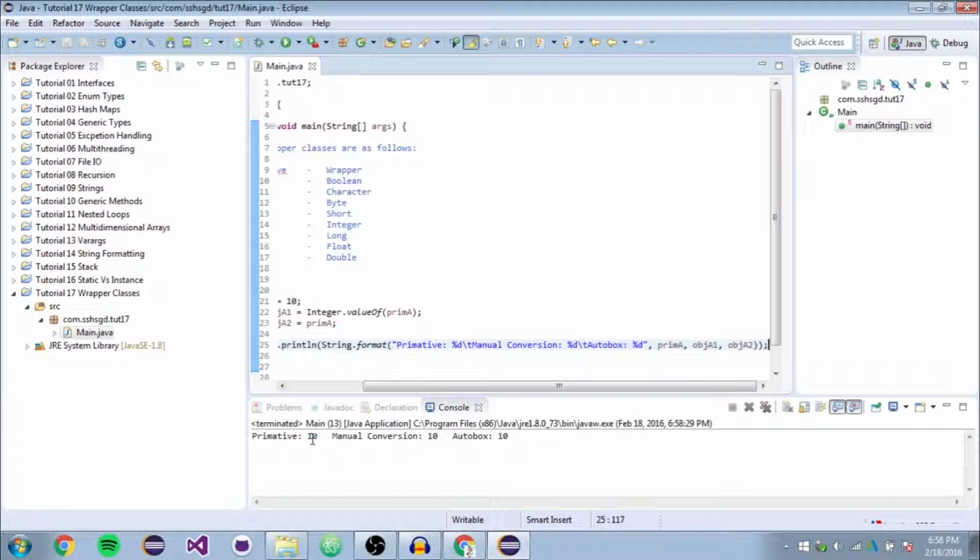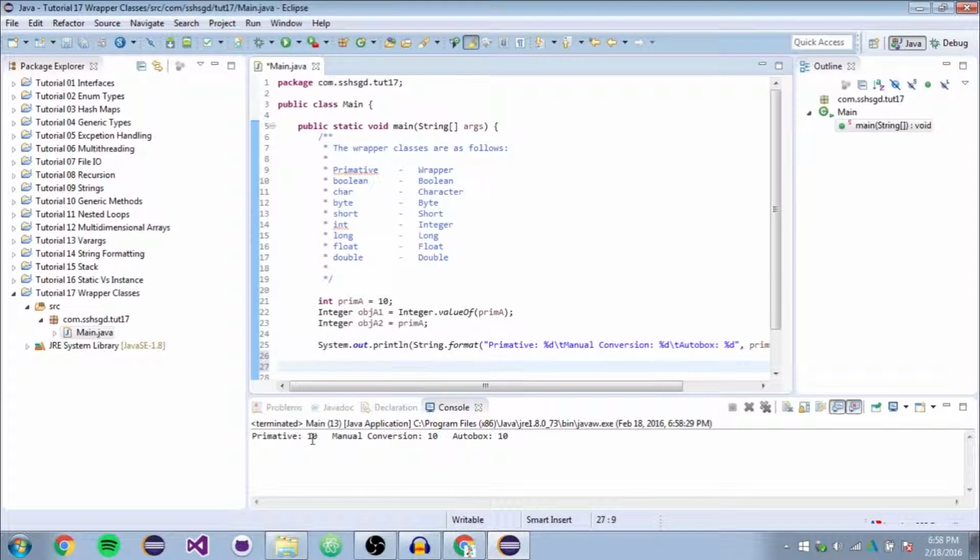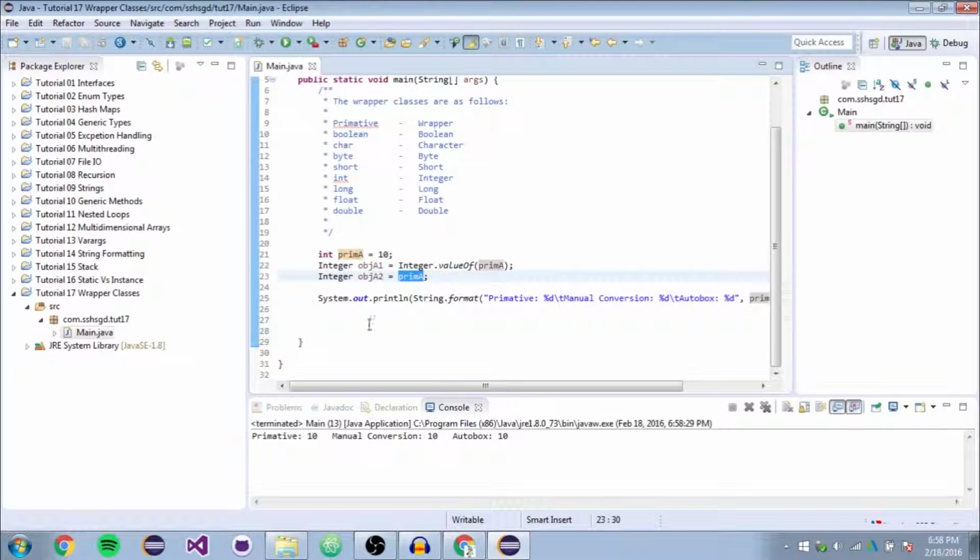It's all the same thing because we've got these wrapper classes and we've got this AutoBoxing, which is a pretty sweet feature. So let's go ahead and convert from a wrapper or an object to a primitive.